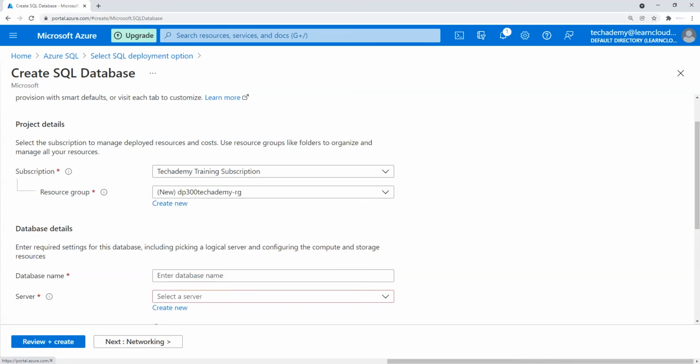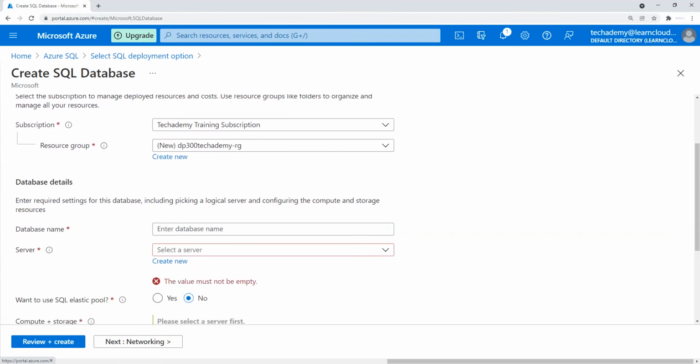Once you do that, the next section is the database details. Here you can give the database name. So I want to give the database name as DP300 Academy-DB, and then you need to select a server. At the moment, since this is the first resource I'm creating, I don't have any SQL Server available. Maybe in a real world scenario, when you are asked to create a SQL DB, you probably need to select one of the SQL Servers which has been created earlier in your organization.